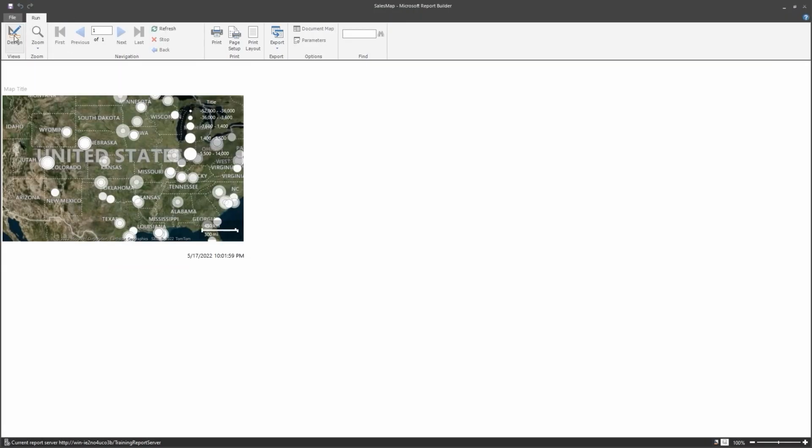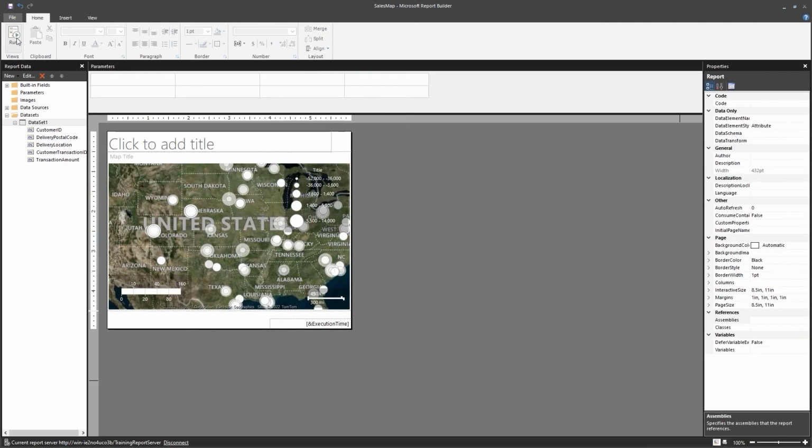Let's go ahead and run this report. So you can see the map and you can see the bubble size represents different transaction amounts. The smaller the bubble, the lesser amount. And we're going to do some fixes to this report. So let's go back to Design View. The first thing we're going to do is add some parameters.